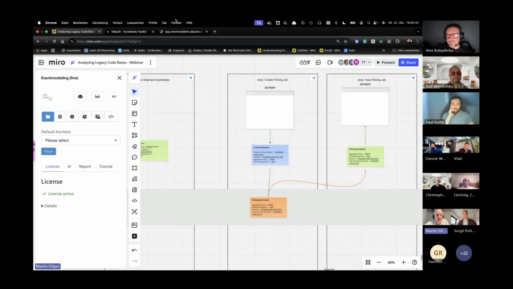Very, very interesting. So just play around with your systems if possible, and build the event models from them and get used to that, because I think it's really a great way to speed up this whole legacy system modernization.